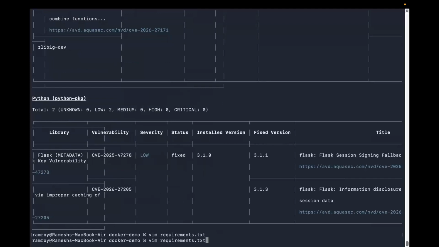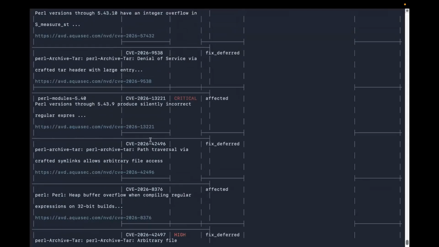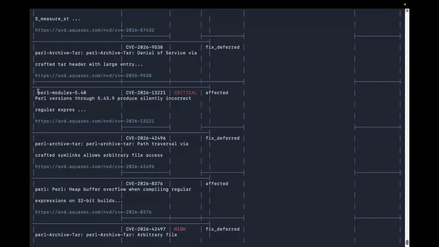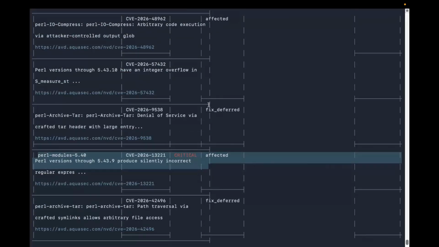So if you want to filter, use hyphen severity critical comma high. We want to ignore the low vulnerabilities. See, the critical vulnerabilities are listed out here, right?